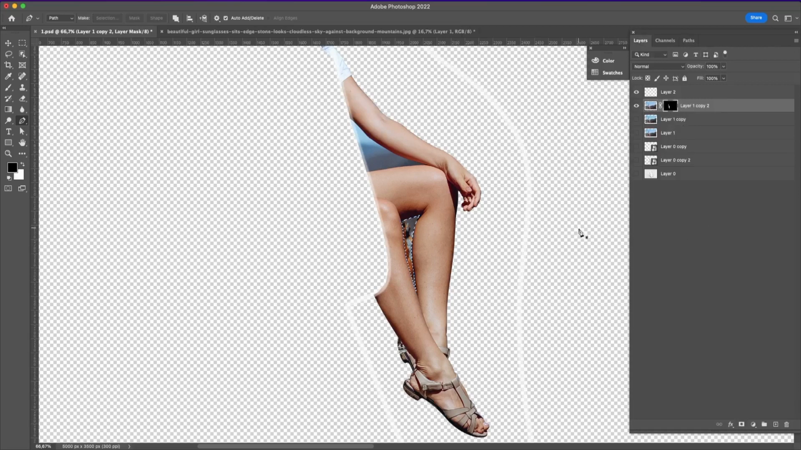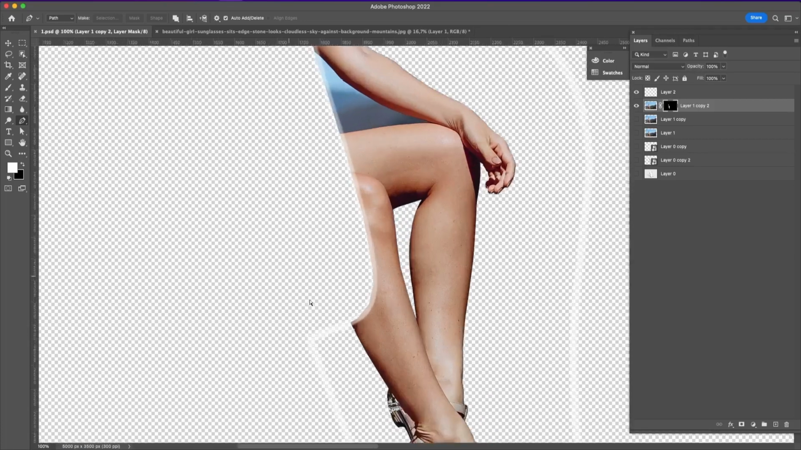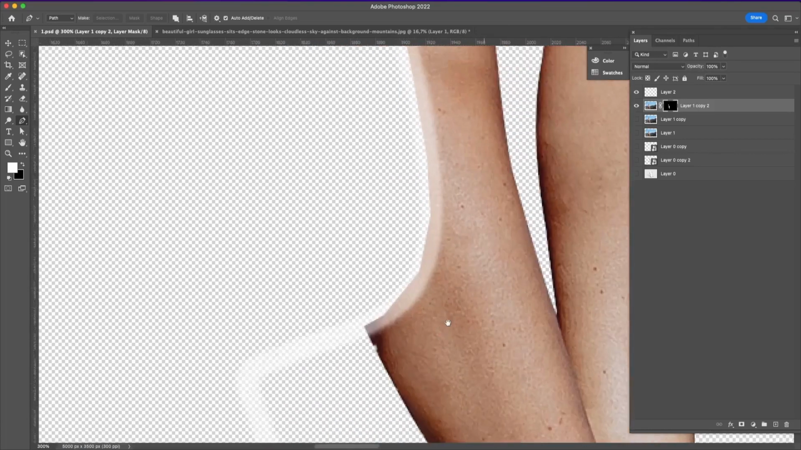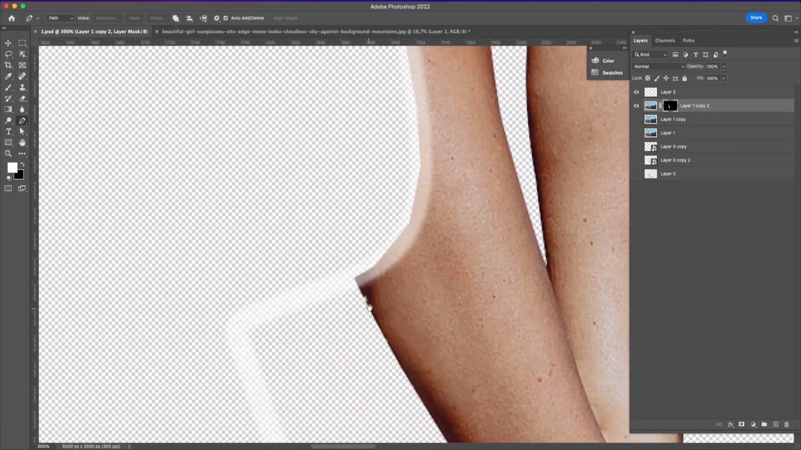And once we are on our layer mask, you have to make sure that you are on white, and then you just say delete. And then you save the selection. You deselect by pressing Ctrl or Command D. And let's zoom back in and see. It did quite well. I don't know what this is. Maybe the plant.